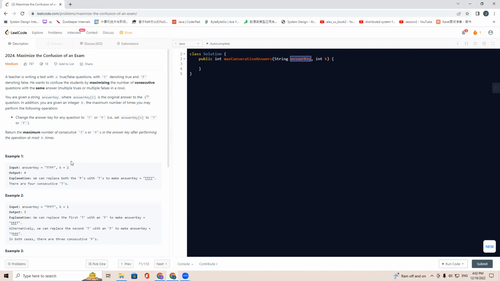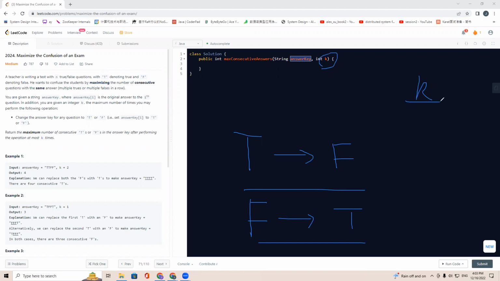T means true, and F means false. And a teacher can do those kinds of operations. That is, he can change a T to F, or change an F to T. He can manipulate at most K times, and we try to find the maximum number of consecutive T's or F's in the string.